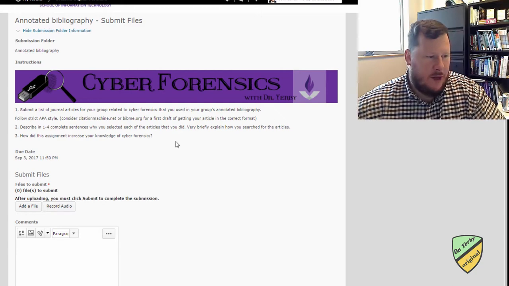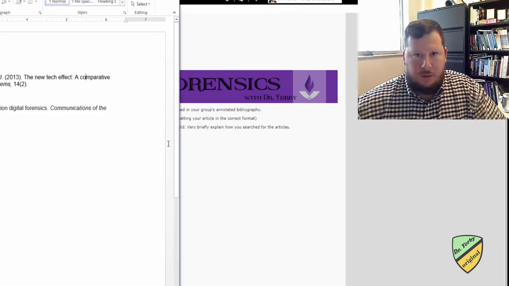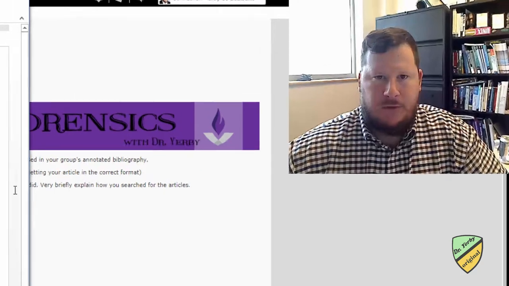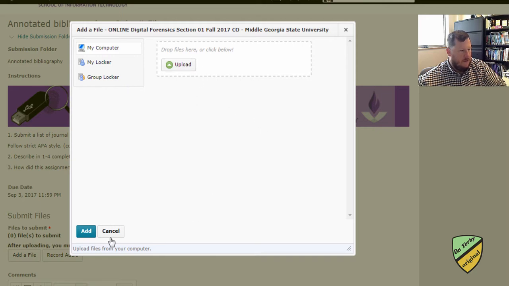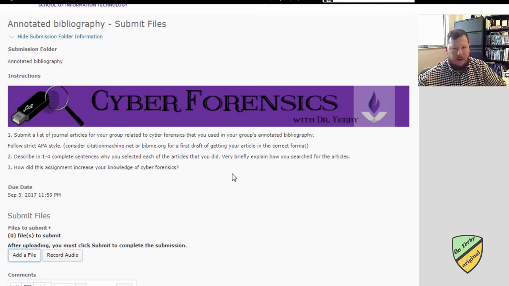And then the last thing is, how did this increase your knowledge of cyber forensics? So you went through and you read these papers, and hopefully you learned something that you didn't know before doing this assignment. And you're just going to add that file, and that's all you're submitting. You don't have to include the entire annotation in that document. All right, thanks. Hope this has been helpful and saved you some additional work. Thanks.